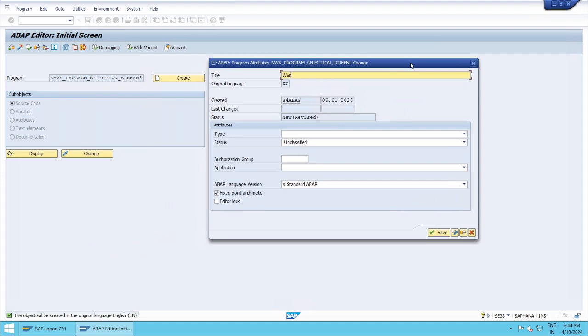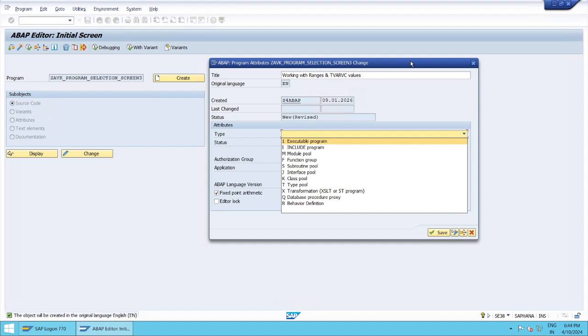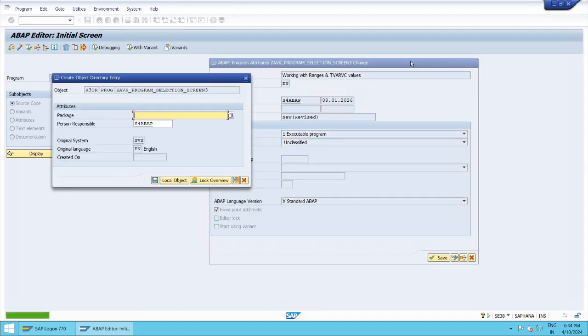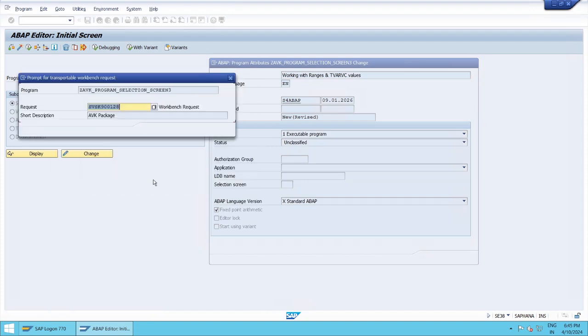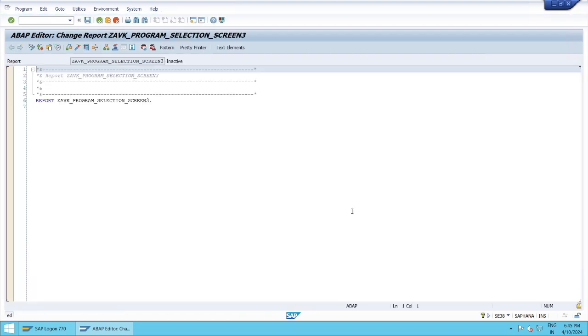So this program is working with ranges and TVARVC values. But since this topic is related to selection screen, we are using this selection screen only. Selection screen 3. Okay, continue, save it under the package.